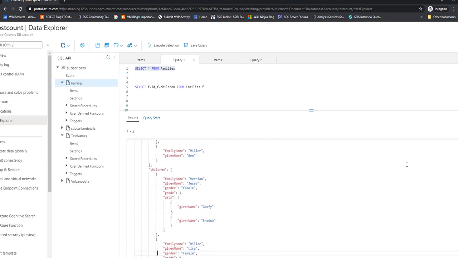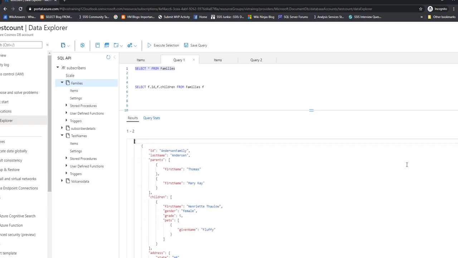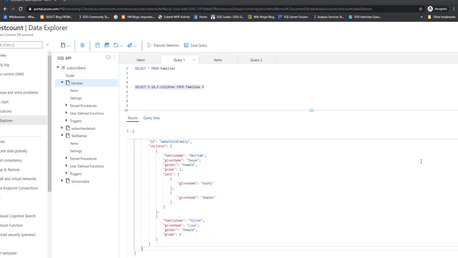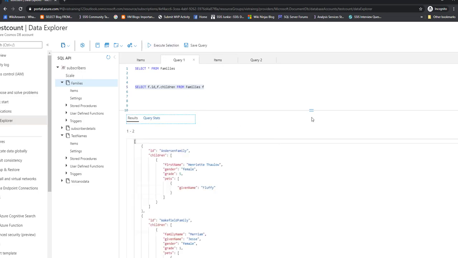In case you want to selectively include only a few columns, you can always include them in the select list. So if you say select f.id, f.children from families, it will retrieve a list of all ID and children values which are inside the corresponding documents. If you run it, you can see that the output will contain the ID corresponding to each of those documents, for example Anderson family and Wakefield family, and also the complete children information inside each of those families.